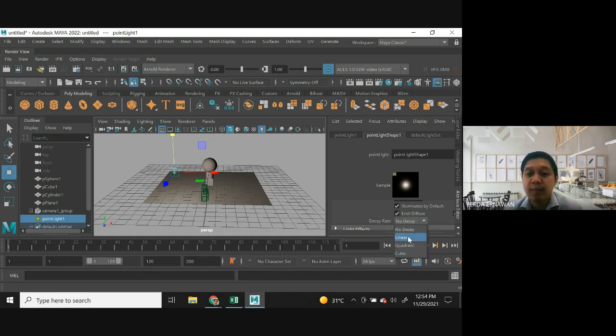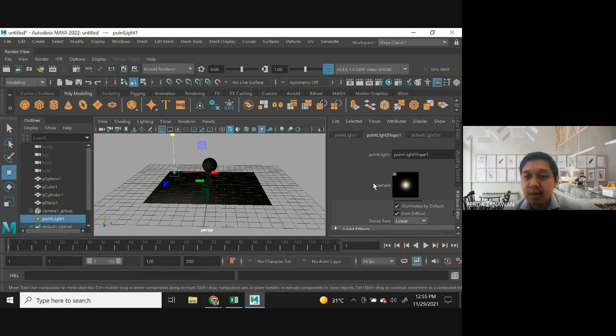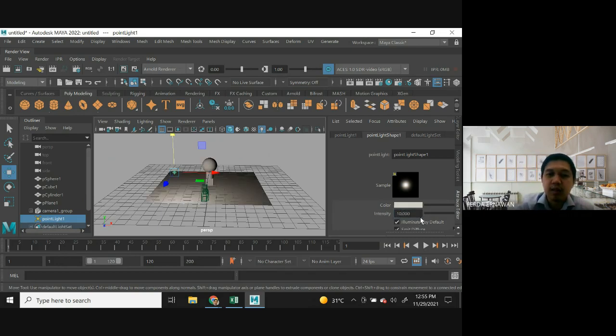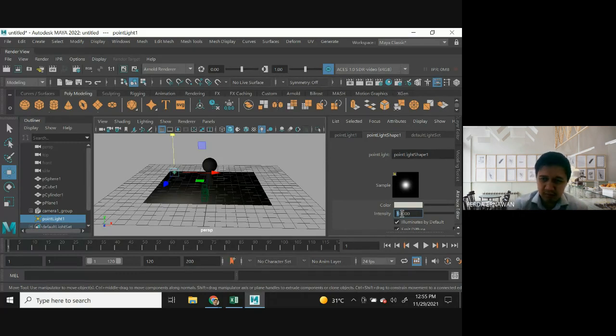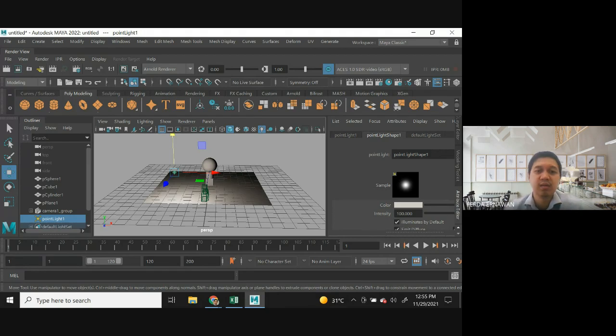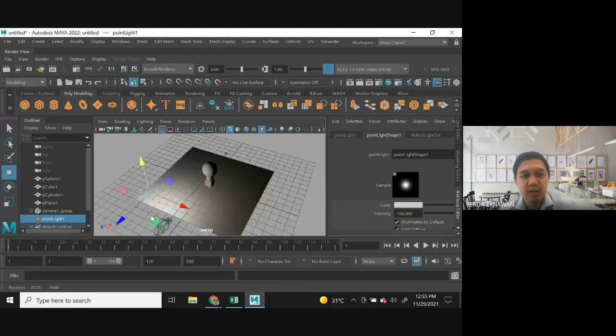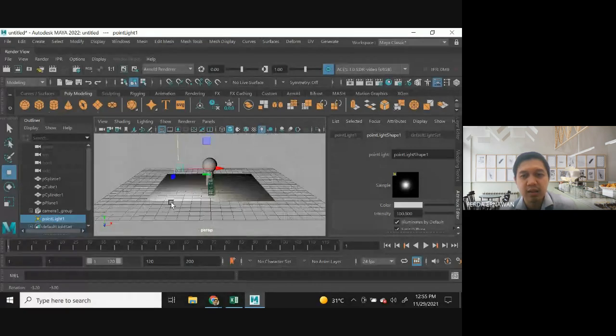There are three options of decay: linear, quadratic, or cubic. Let me choose linear as an example. It becomes dark like this. Then you need to set up the intensity. Change the intensity, for example, 10. But if you change the decay rate to quadratic, intensity level 10 is not enough. Then you need to make it 50 or make it 100. So that, yeah, then you can see lighting like this.